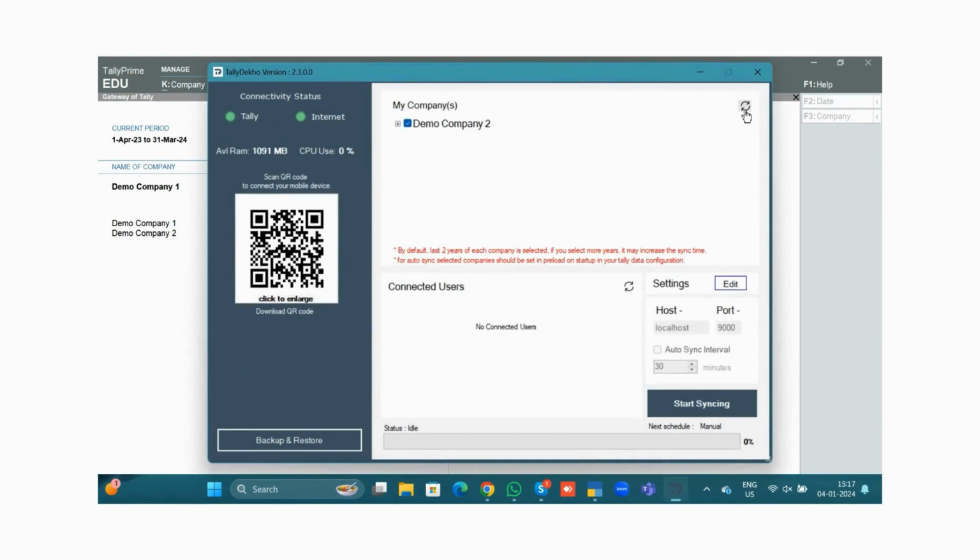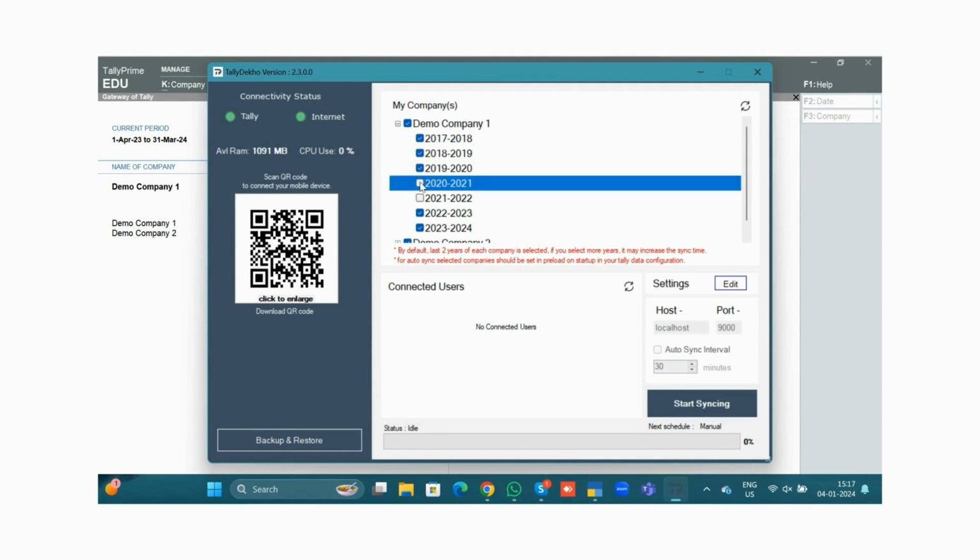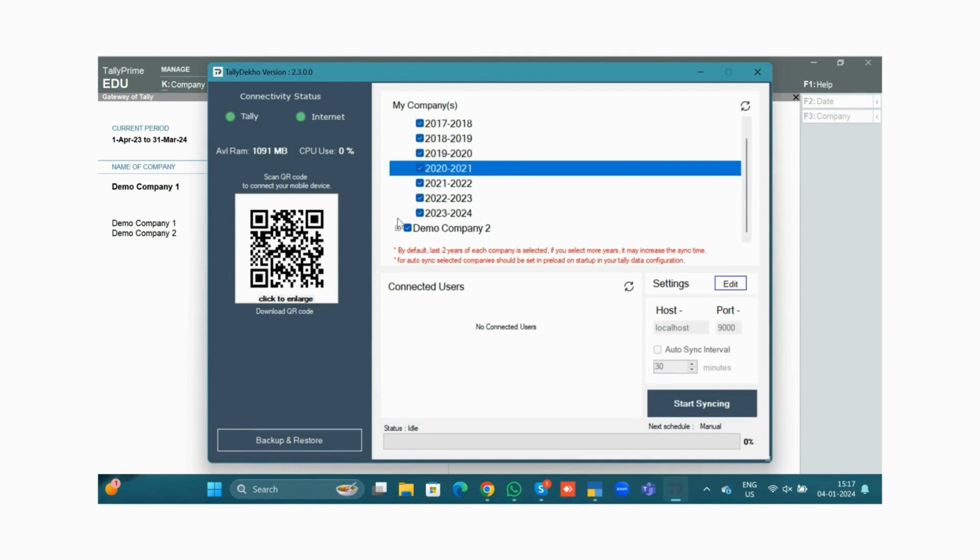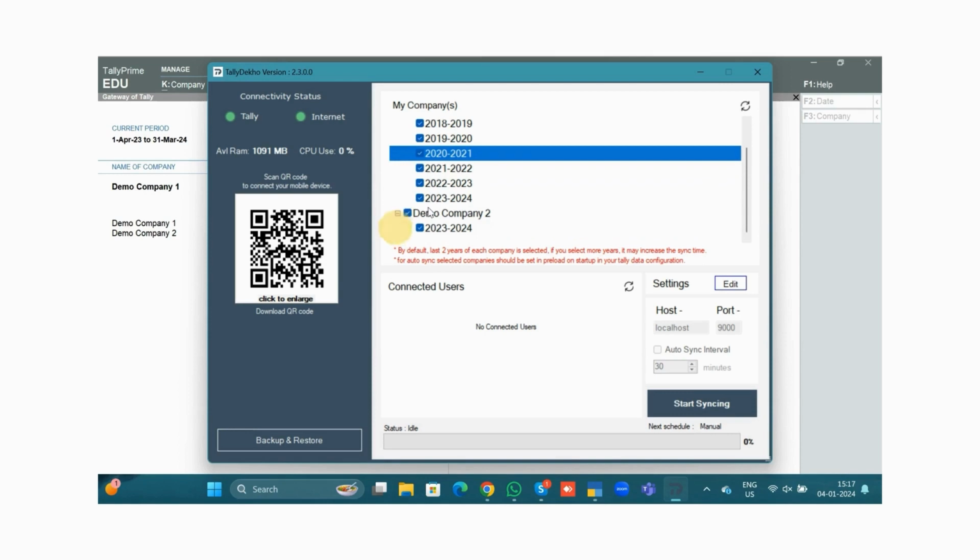Navigate back to the TallyDekho desktop application where you can find a list of companies and financial years. Choose the financial years based on your requirements. The desktop application allows you to select multiple companies and financial years.